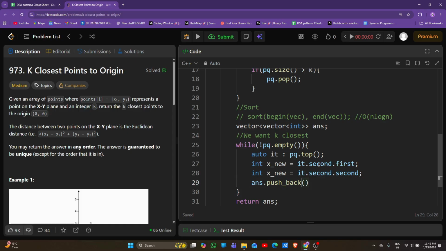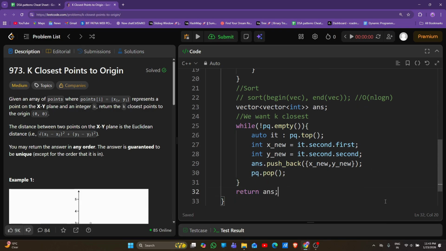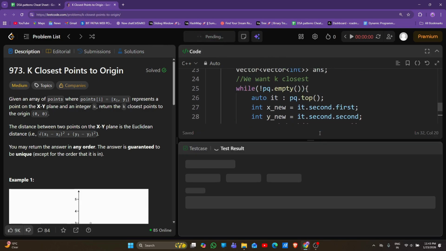So dot push back, it will be x underscore new, sorry, it will be y underscore new, comma y underscore new. Yeah, don't forget to pop the topmost element, otherwise it will give time limit exceeded. Now let's return the answer and check whether it will run fine or not.